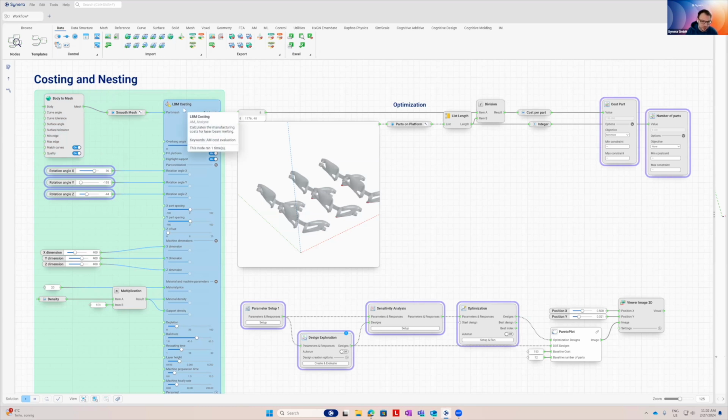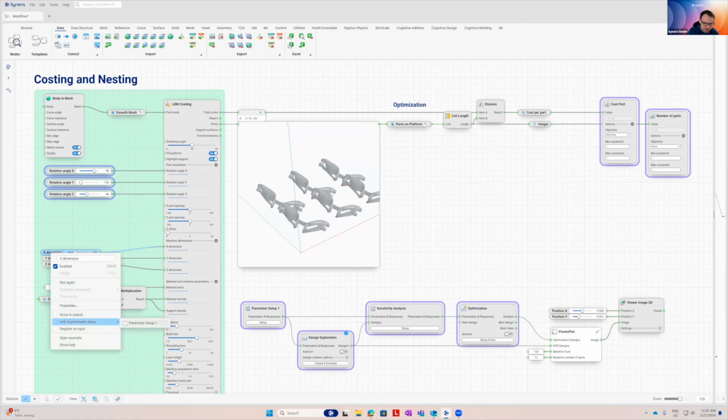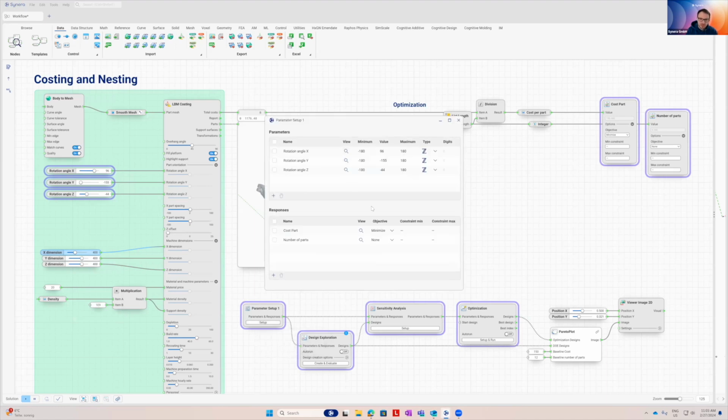And in this casting node, we can use different orientations. We highlighted these sliders in purple because we use them as parameters. So what is a parameter? A parameter is a value that you can control in the design optimization cycle. Any slider that you can see here in Synera can be converted into a parameter. And the parameter setup that you can see on the bottom shows you all the parameters that you can use in the design of experiment study.